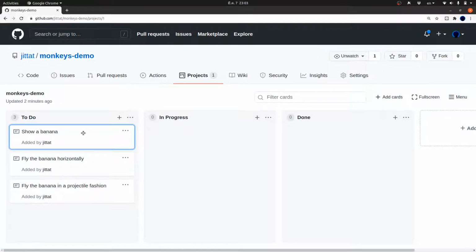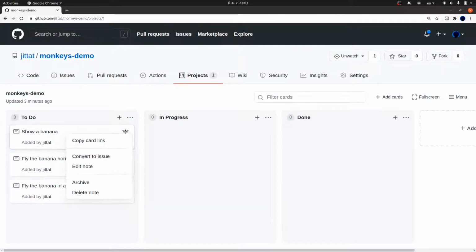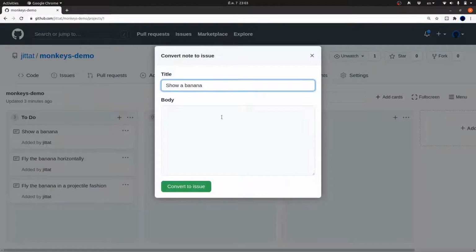In GitHub, this is just a card. In GitHub you can link the card with the code that you're working on by converting this to an issue. You need to convert the card to an issue first, and then you can refer to it, because then you're gonna have a name. So let's say convert to issue, and that's it.